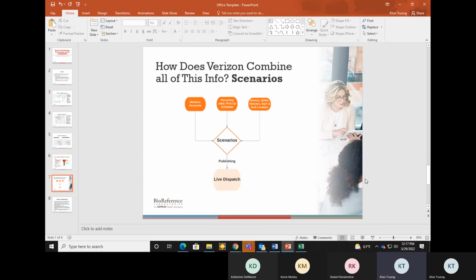And the next thing we want to cover now, now that we've had a brief overview of how routes are structured in Verizon, is how all of this data is pulled together and essentially produced in dispatch. It's in this simple process that you're seeing here on the screen.